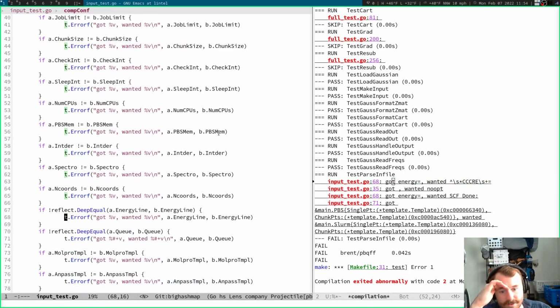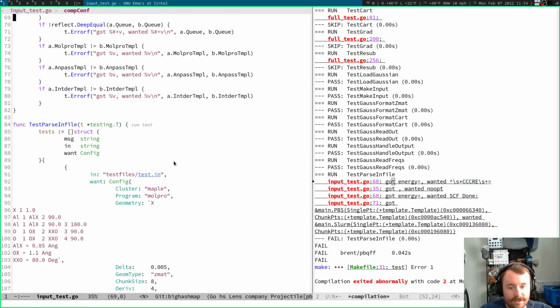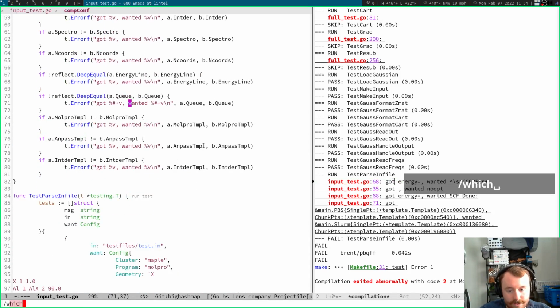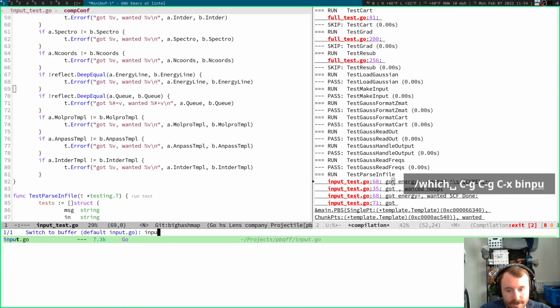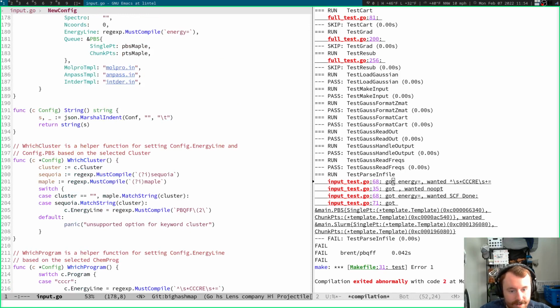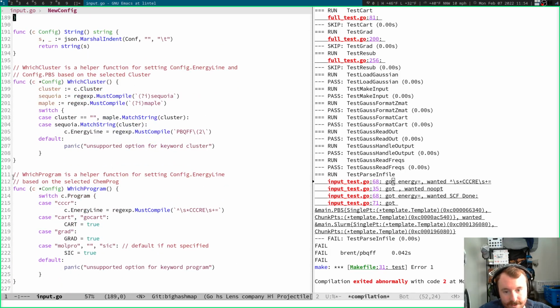So alright, let's see what else. So now, this is coming from which queue, I think? Is that right? Let me put that go. Let's see what else is loitering down here. So where am I supposed to be setting energy lines? Which program? Okay. So this is an example. Config. This sets config.energyLine based on the chem program.